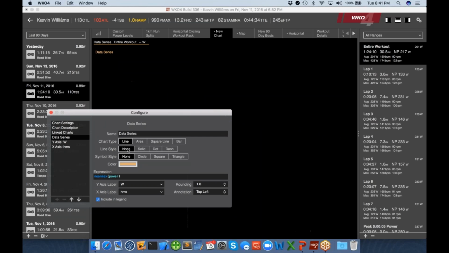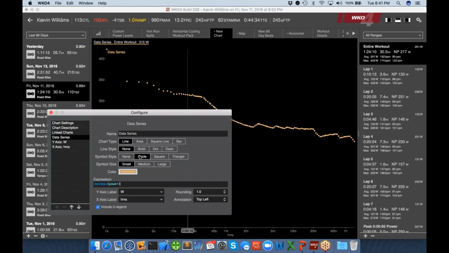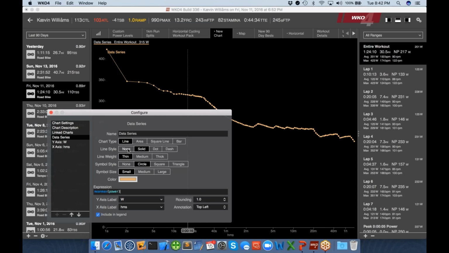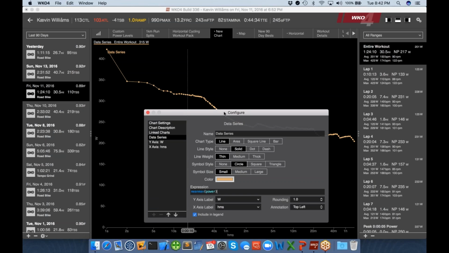If you turn off the line and you don't have any symbols, then you don't get a chart. So you can use dots, or you can use lines, or both. But if you have everything turned off, then you'll have a blank chart.